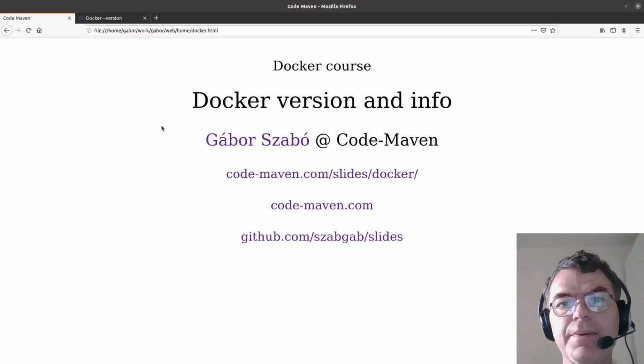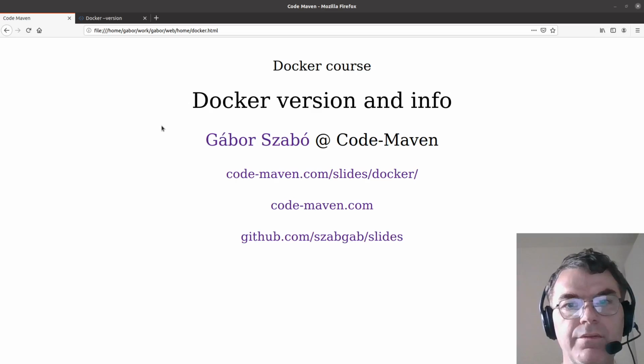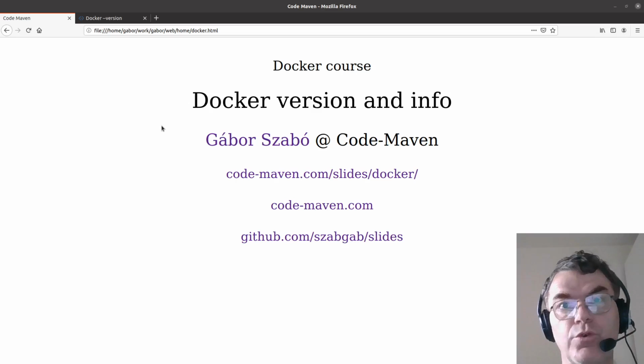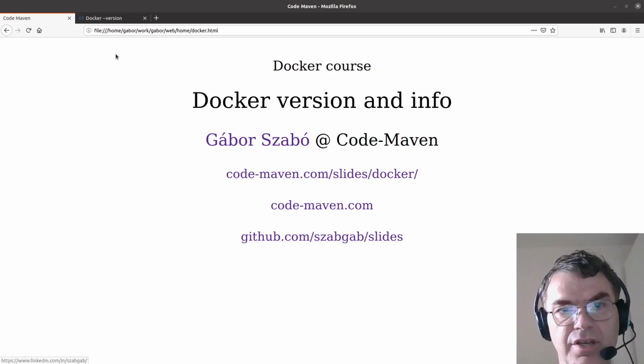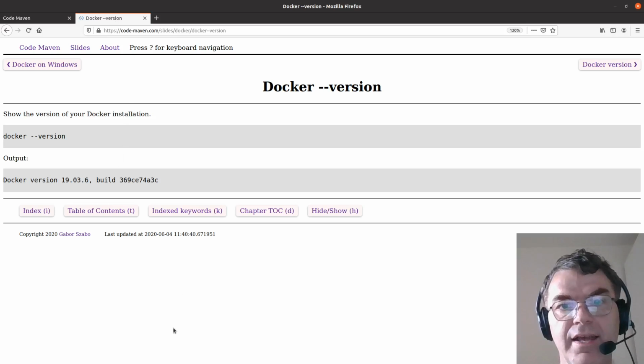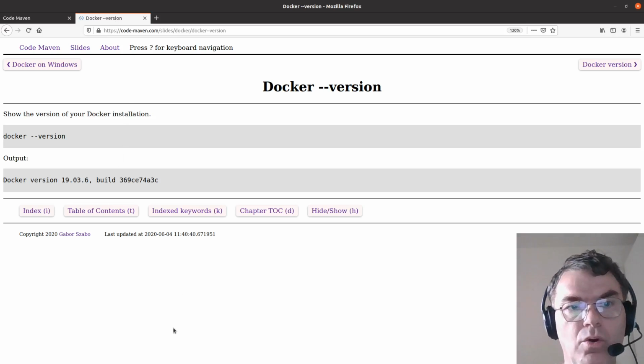Hello, in this episode of the Docker course of Code Maven, we are going to check out the first command in Docker, basically to see the version number of Docker and some information about Docker. Normally, as usual, the slides are here and we get to the slide that you can copy paste the commands from. But this time I'm going to show you also on my command line.